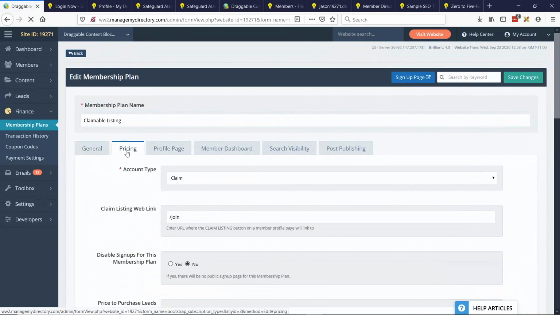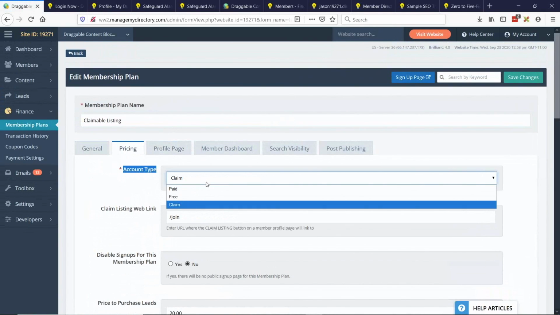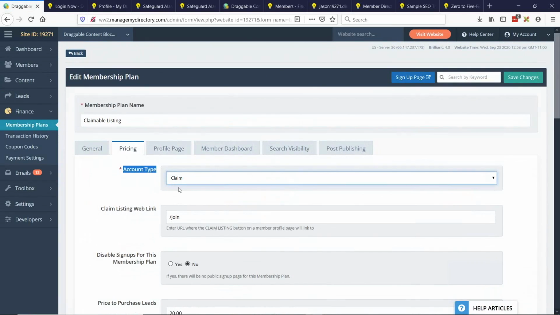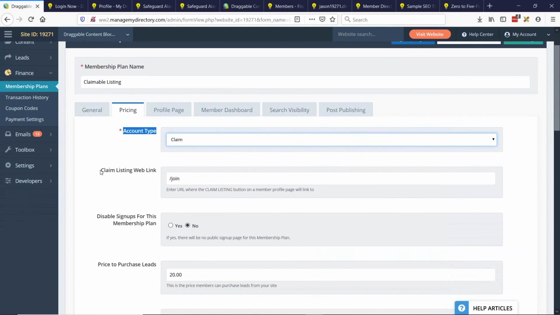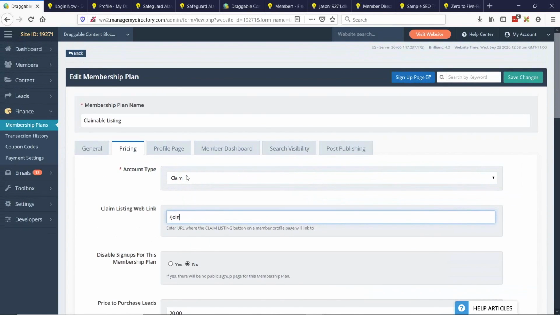So under the pricing tab right now, you can go to account type and set it to claim. And here we'll see claim listing web link. So when you're on the member's profile page and it says claim this listing, you can decide where you want that button to go. So just as a simple example, you can take them to your join page where you probably have several plans for them to choose from, and then they can choose a plan and they'll sign up to that plan, the membership plan that they want to claim the listing with.